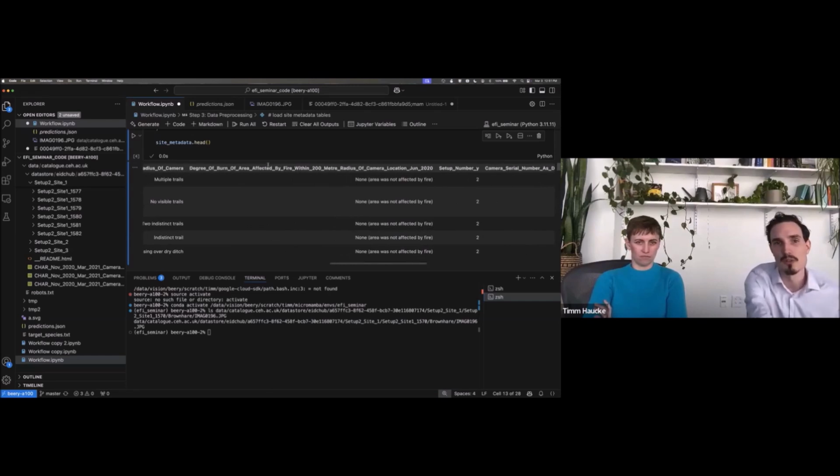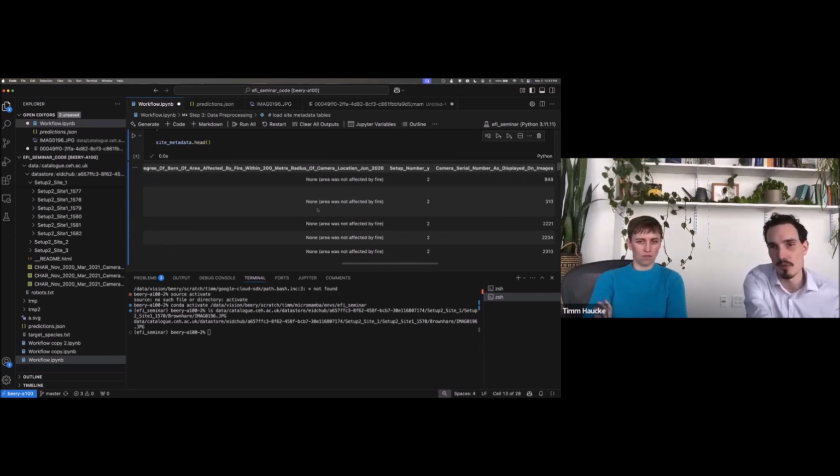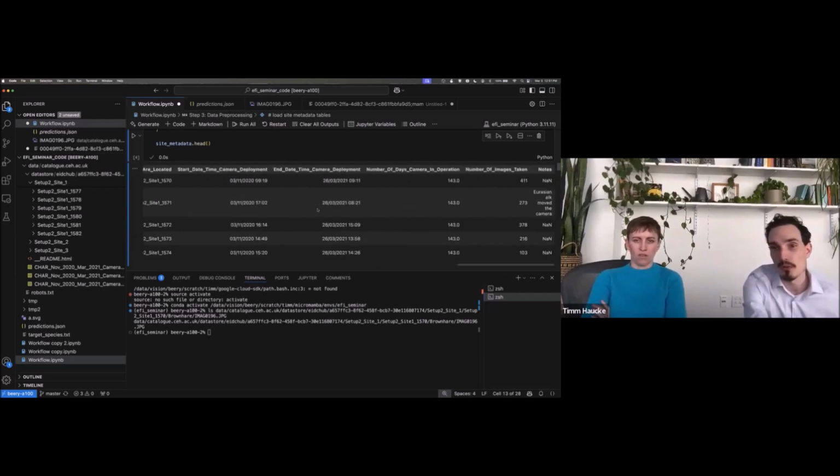And yeah, then we also get an assessment of the degree of burn of the area the camera trap was set up in, which we can also use as a covariate.